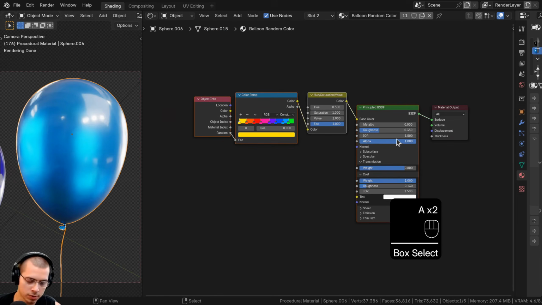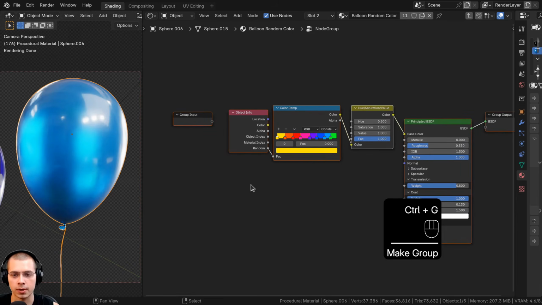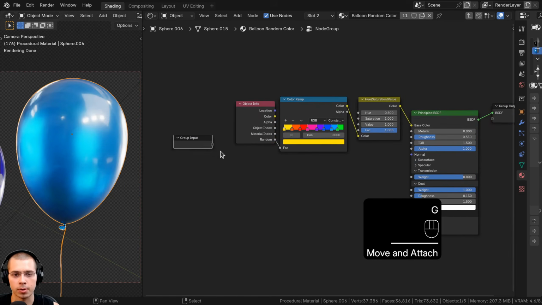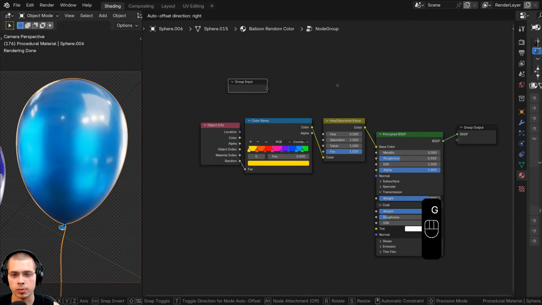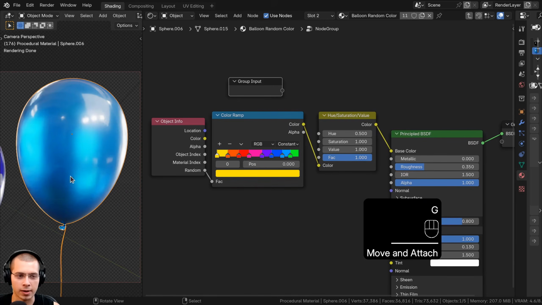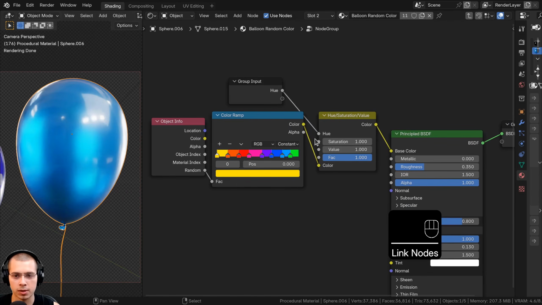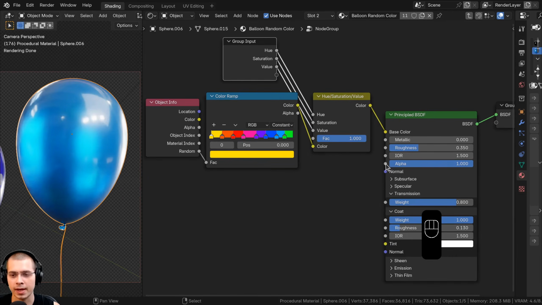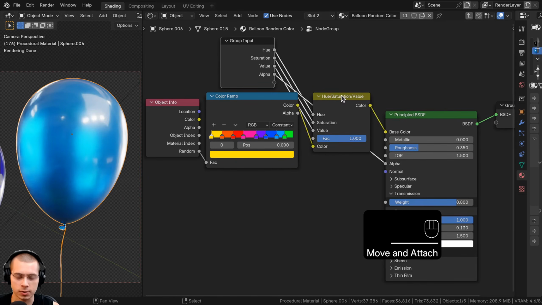So I'll box select the nodes, hit Ctrl G to join it together into a node group, and we can add up all the custom values. So I first want to add the hue and the saturation and the value just to edit the colors. So I'll put the hue, the saturation, and the value up to the group input. Then let's add the alpha, so I'll put the alpha there into the extra socket.